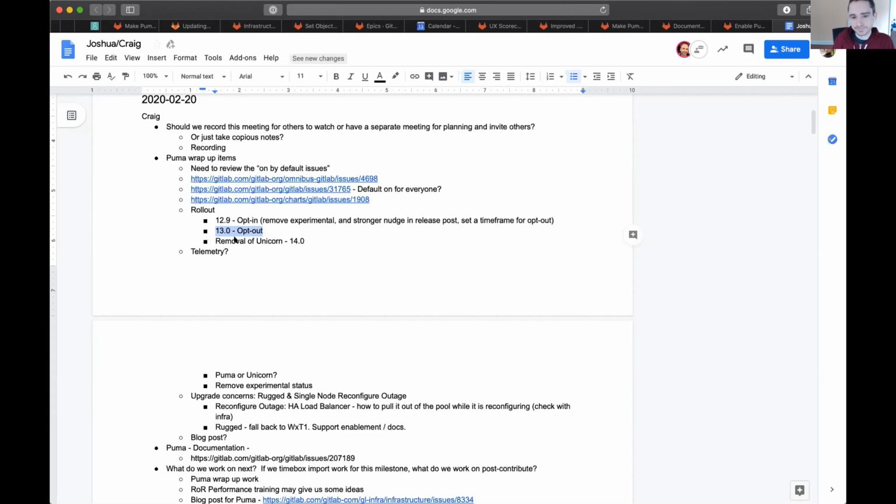For opt-out? Yeah, I hear you, but I kind of feel like if people on rugged have to make a configuration change, or if they don't, their instance will have negative performance impacts, then that feels like a major change to me. Okay. I guess technically it's not a breaking change. We can aim for 13.0 and be a little aggressive.